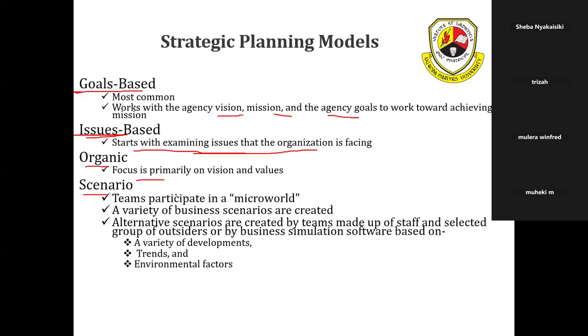It is scenario-based. Teams participate in a micro world where they envision where they want the business to go, where it is right now and where they need it to go. You create alternative scenarios, then a selection is made by the team on which scenario we wish to focus on as an organization.